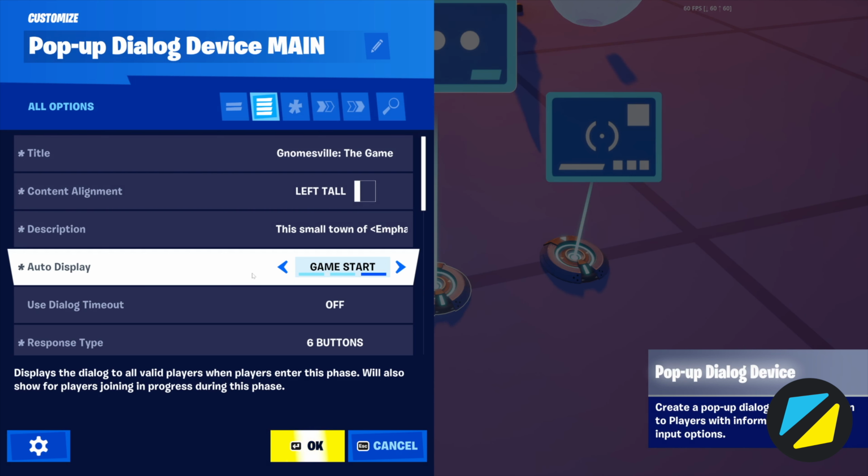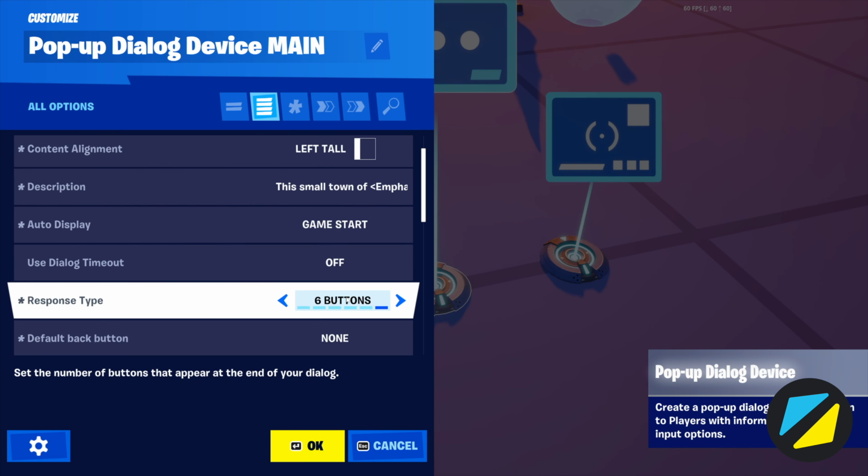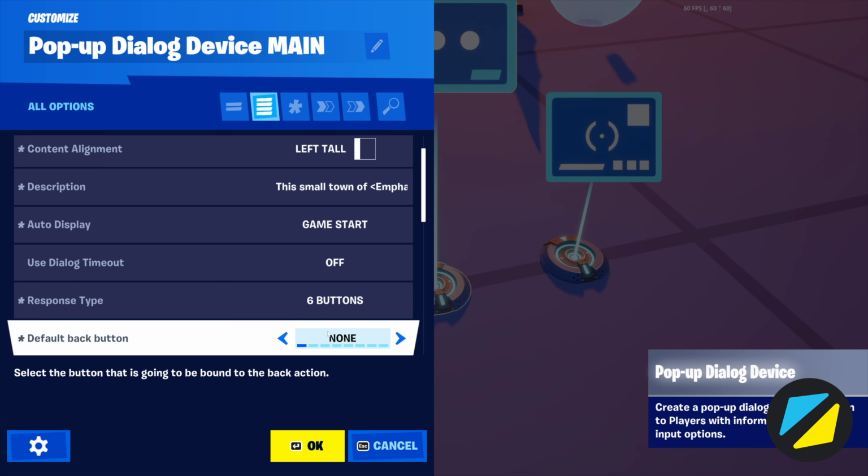Next, you're going to choose Auto Display Game Start. You want this menu to pop up right when the game starts. Next, you're going to want to choose how many buttons you want on your dialog device. I chose 6. Maybe you don't want to use all 6. Because this is the main menu, there is no default back button, so we're going to set that to none.